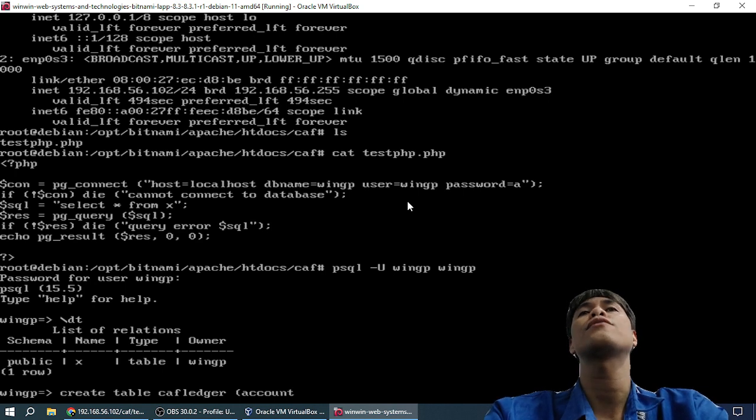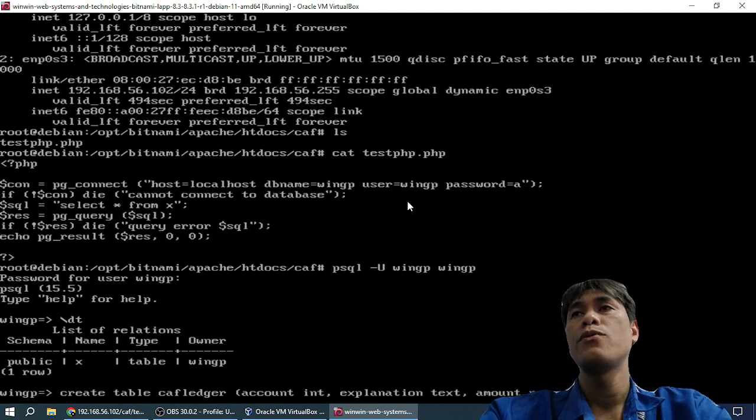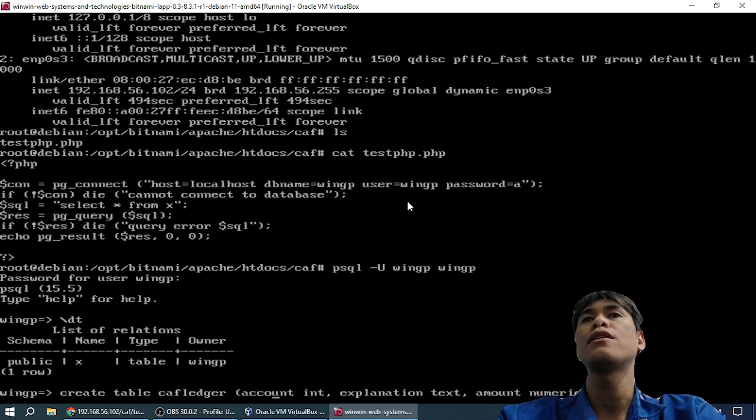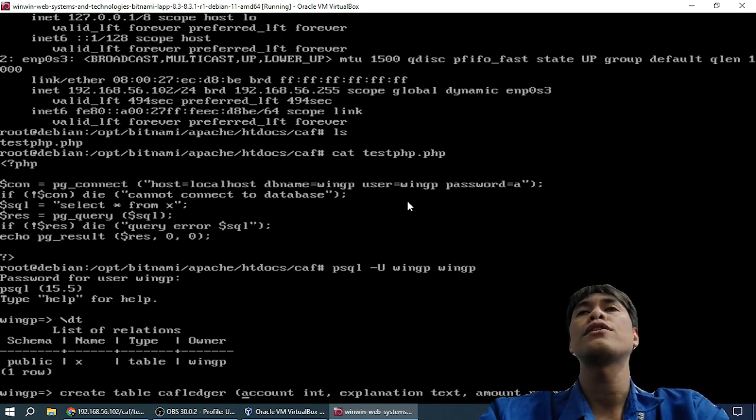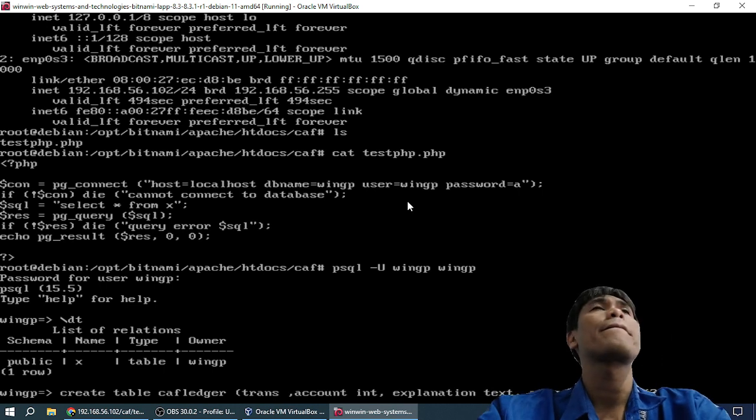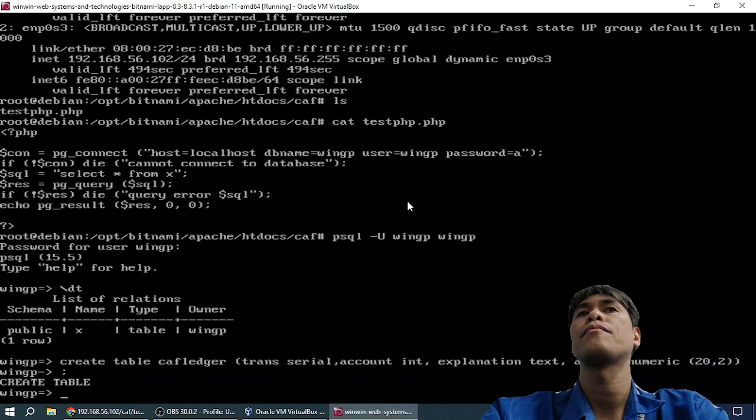Okay. It has account name, account number, let's just call it account since it's really a number, and then int, and explanation, text, and amount, which is numeric. How many numbers do you want? 10, 20 digits, and 2 digits after the period. And of course, transaction number. The transaction number should be here in front. All of our tables should have a primary key. So, for example, we will put transaction number in serial. Is it serial? I think it's serial. Let me try. There, create.